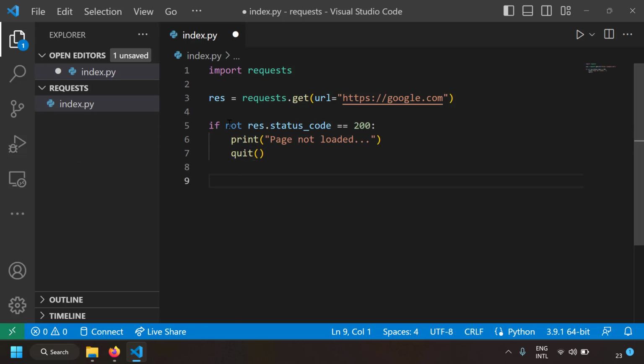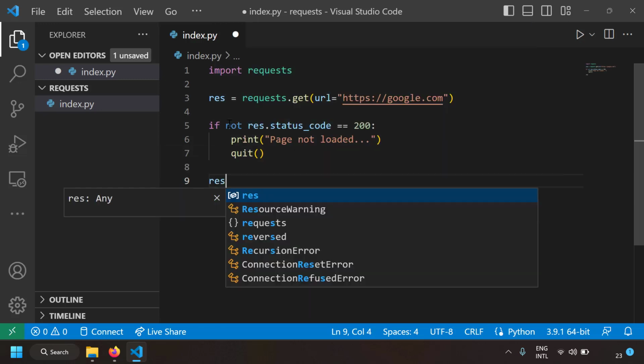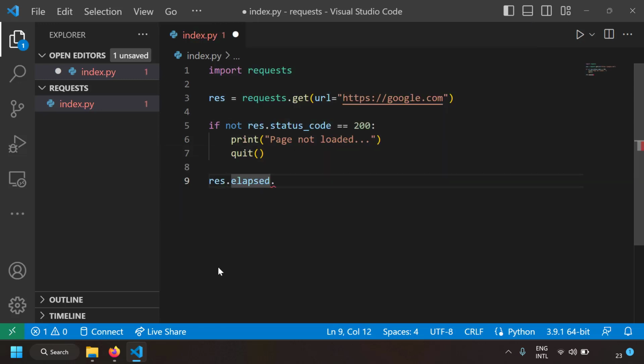But if the page is loaded, I just want to know how much time it took. For that, I'm going to write response.elapsed. Elapsed is just a datetime.timedelta object. So if you want to know the total number of seconds, I can just write elapsed.total_seconds(). And let's try to print this data. I'm going to write print the page took this many seconds. Let's try to format this with a variable.